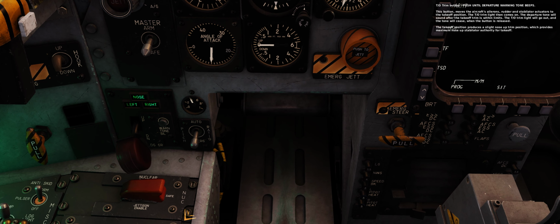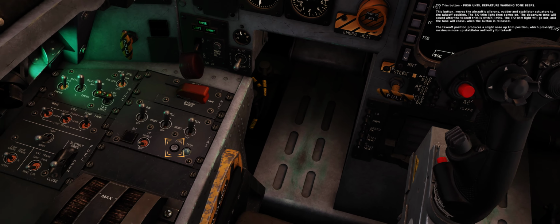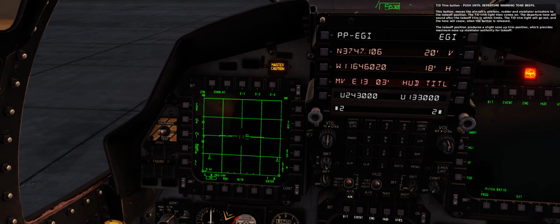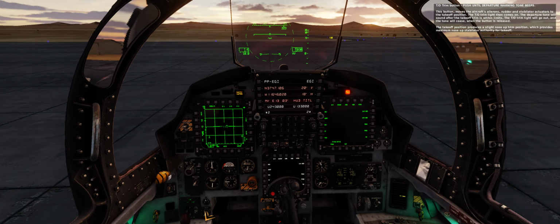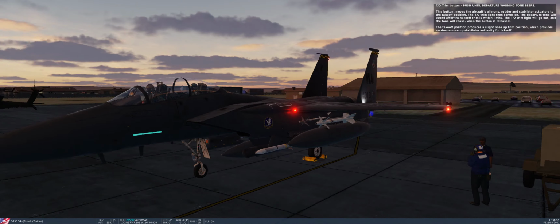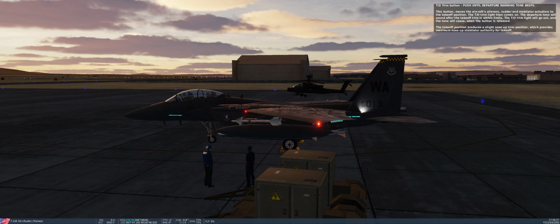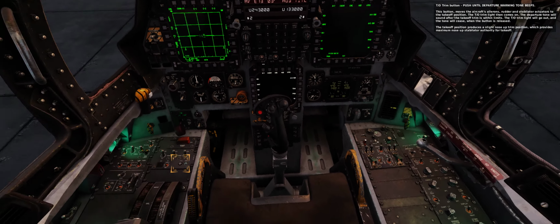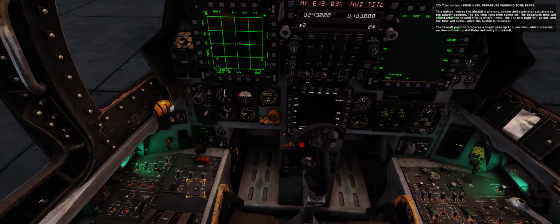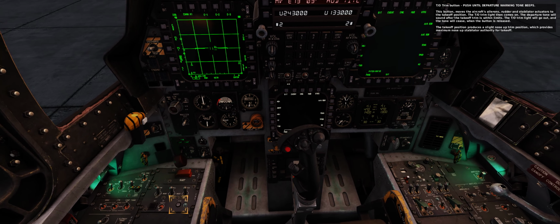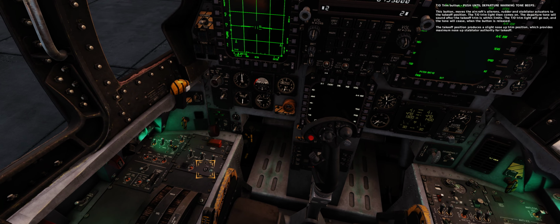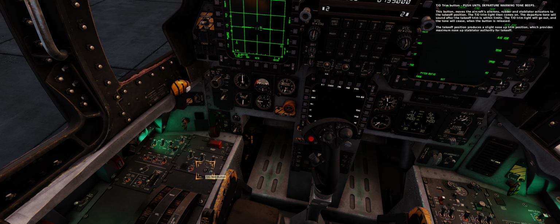Takeoff trim button. Push until departure warning tone beeps. This button moves the aircraft's ailerons, rudder, and stabilator actuators to the takeoff position. The TO trim light then comes on. The departure tone will sound after the takeoff trim is within limits. The trim light will go out, and the tone will cease once the button is released. The takeoff position produces a slight nose-up trim position, which provides maximum nose-up stabilator authority for takeoff.